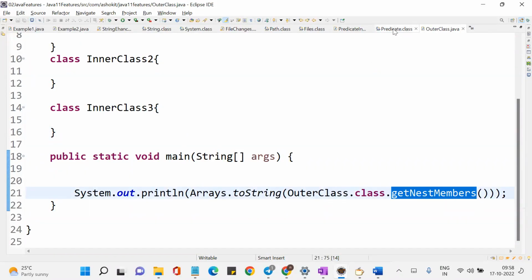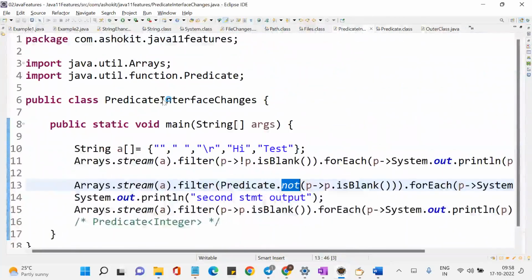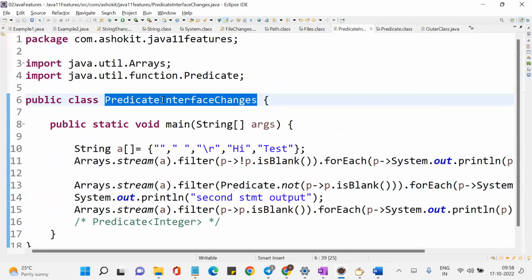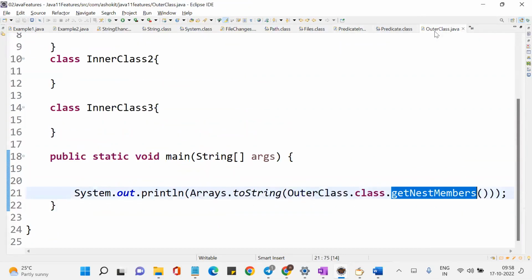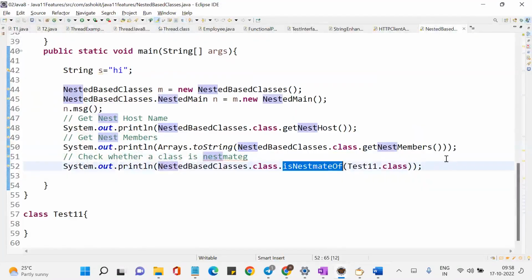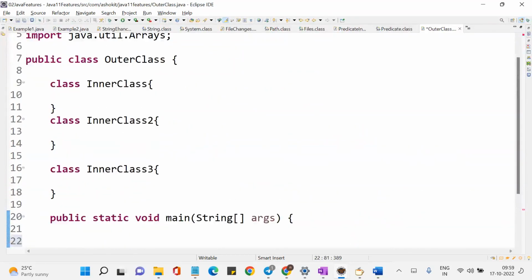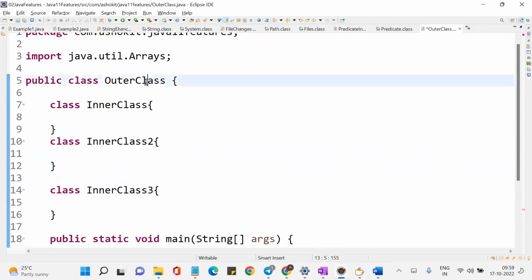Now, in order to know that, we need to use the method called getNestMembers. Now let me create a separate class. The outer class and the predicate interface changes class are two separate classes. Now I want to know whether this predicate interface changes class is an inner class of this outer class or not. I do not know, correct? I want to know that. So there is a method called isNestMateOf. Now let me copy this. Now here, is inner class 3 an inner class of outer class?